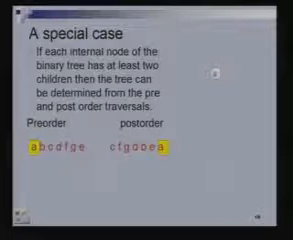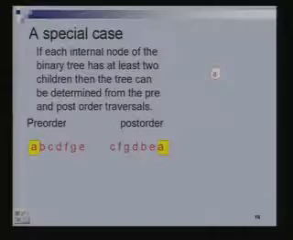B is the left child. That's because it has two children, so we know that there's something on the left. Actually, I have done the example with it on the right.